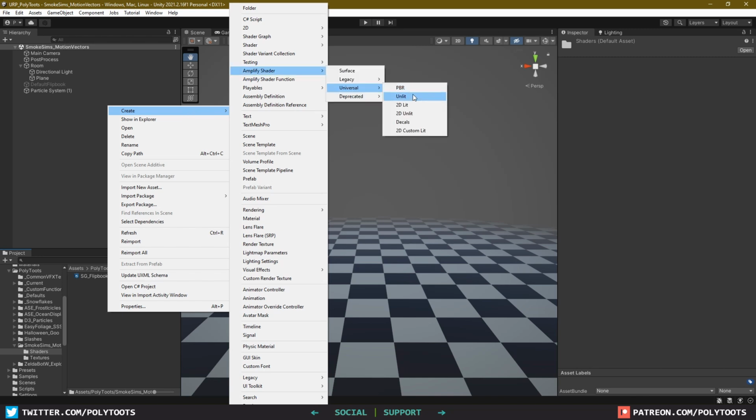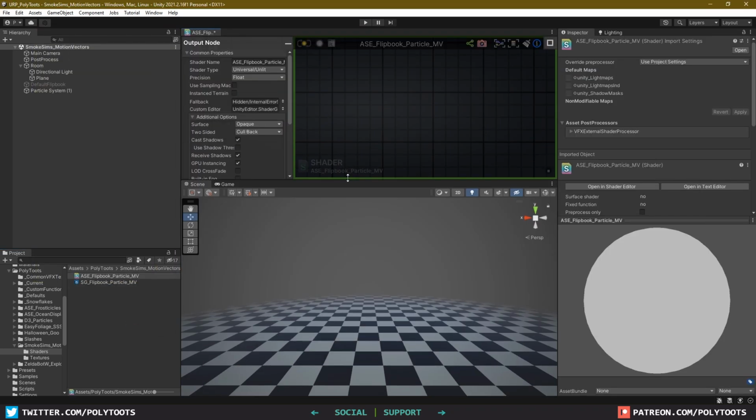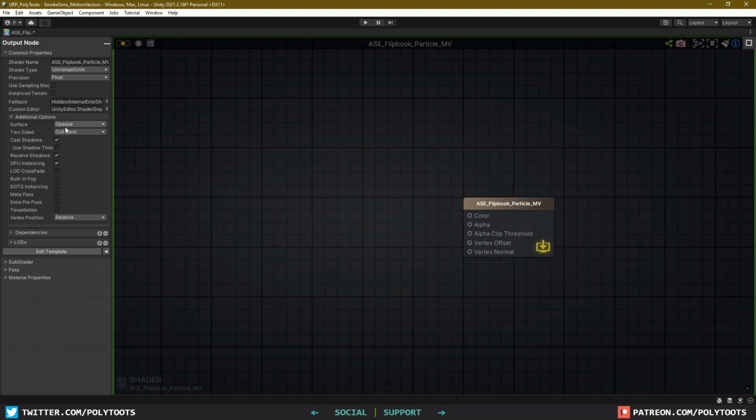It really doesn't matter, as we're not tackling any lighting in this tutorial anyway, but Unlit just seems like the simplest choice. So we'll give this a name, and then dock the window up here, and then press Shift and Space to make it all nice and big. We'll come over to the settings here and make sure we switch this to use transparent instead of opaque.